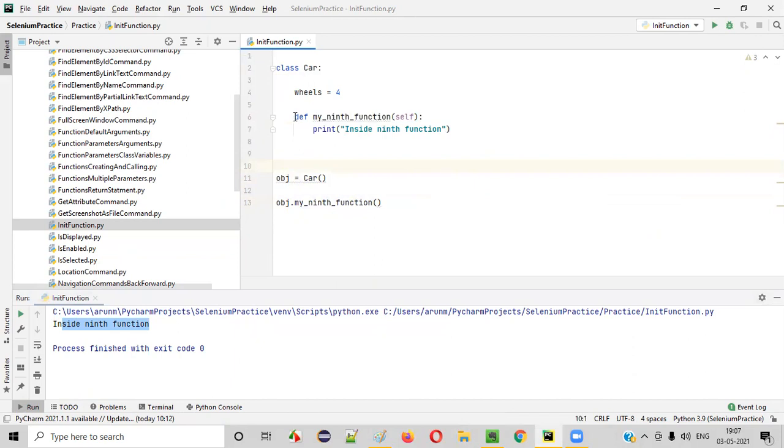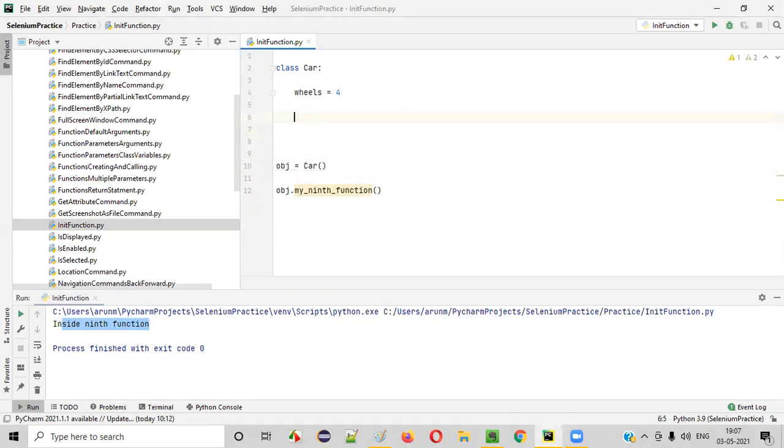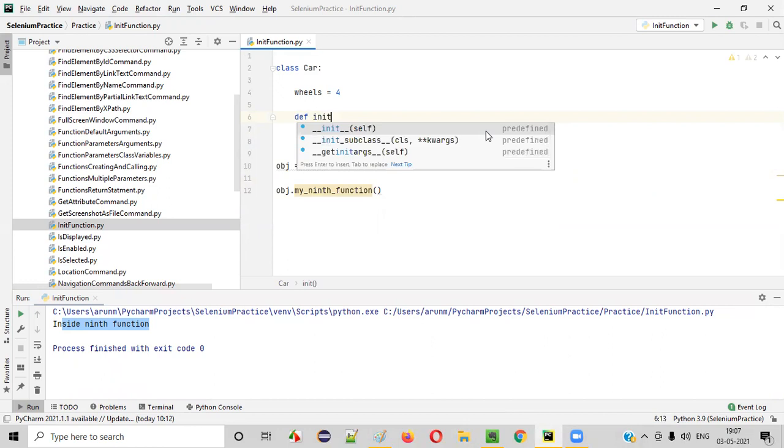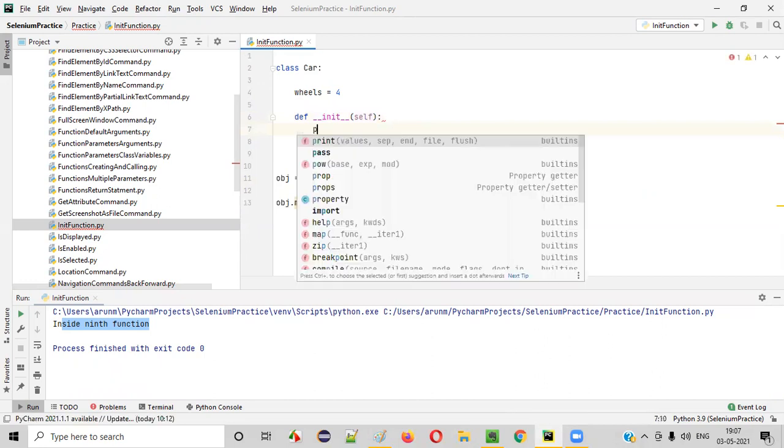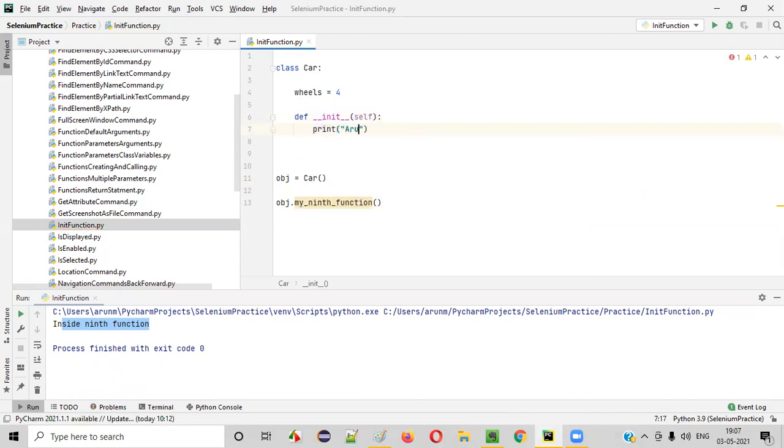But what if, instead of this function, I create def init? We have to create the init function, guys. This is the init function. If I say print, I'll print my name, Arun Motori. So if this particular function is called, my name will be printed in the output, for example.